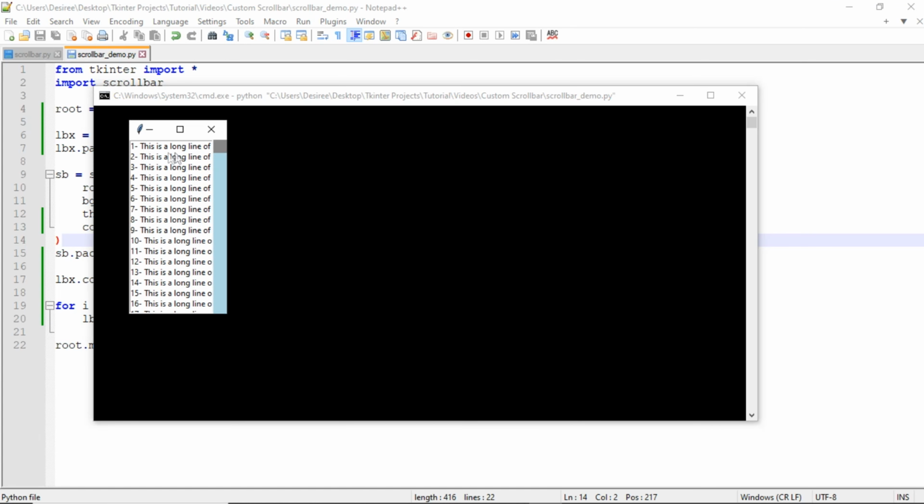Okay. And so now let's run it and make sure everything's good. So as you can see, we have our list box here, and then we have our vertical scroll bar right here. So if I click and drag this, as you can see, the content inside of the list box is actually scrolling. And it should also scroll whenever you just click anywhere on the track also.